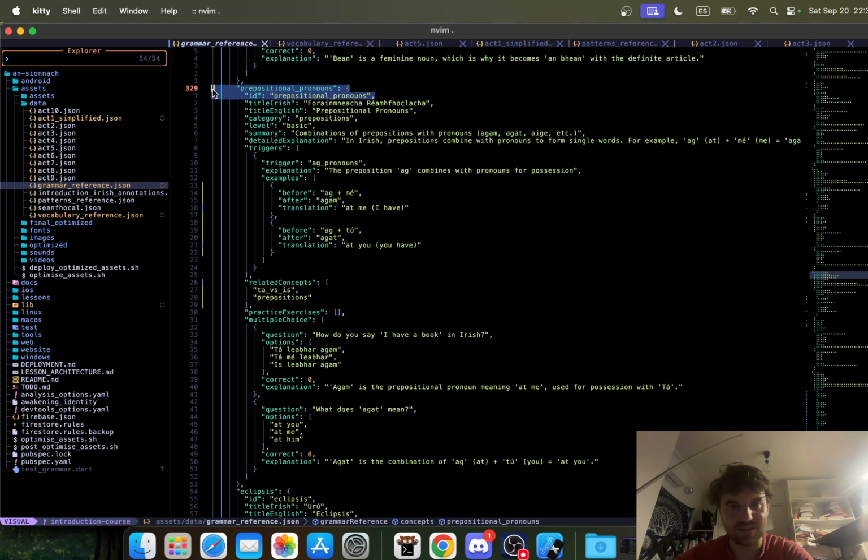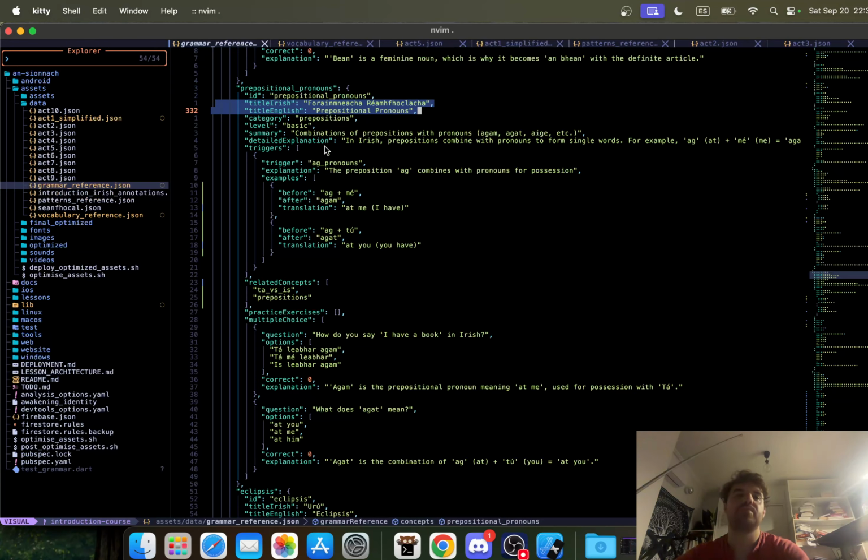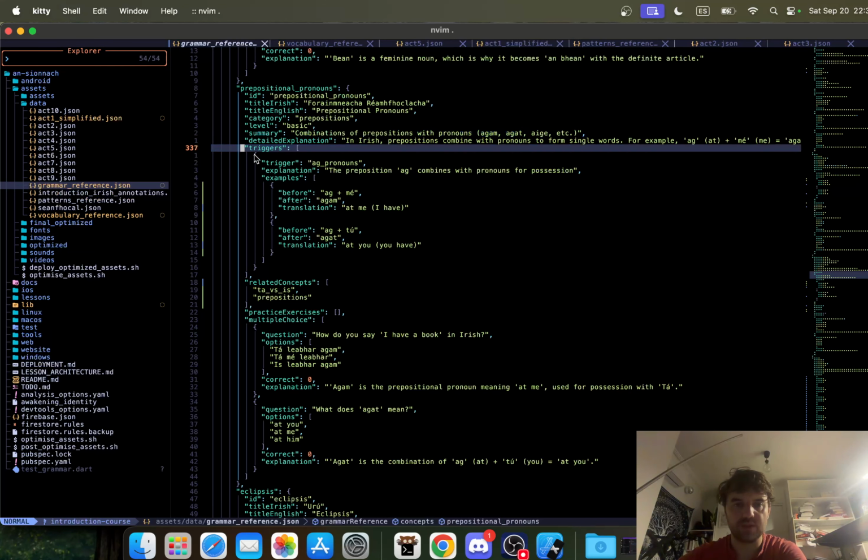So this is the ID. This is what you put in, paste this in, or pick it in a drop down in your sentence if it's used there. And then we have the Irish and English. This is the title of the page. Categories and basic, all this kind of metadata to buff out the page. And again, these could be drop downs, pick stuff. Summary, this is what shows up on the screen. And then triggers, what causes it.